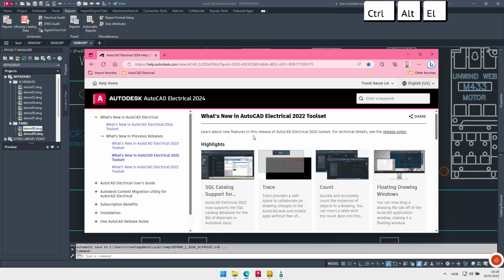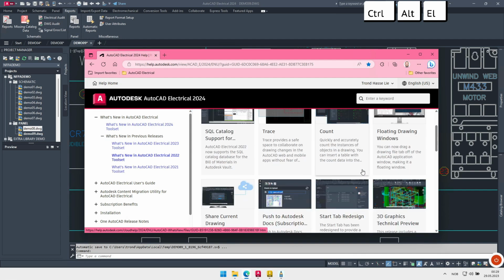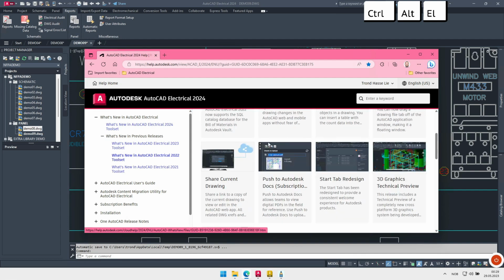So what's new in AutoCAD Electrical 2022? At this time, Autodesk just keeps putting in basic AutoCAD stuff as new features of AutoCAD Electrical. But we have now finally SQL catalog support for Autodesk Vault. It's only 5 years since it was implemented in AutoCAD Electrical, but let's be happy that we got it. And then we have trace count, floating windows here. These are all AutoCAD functionality.